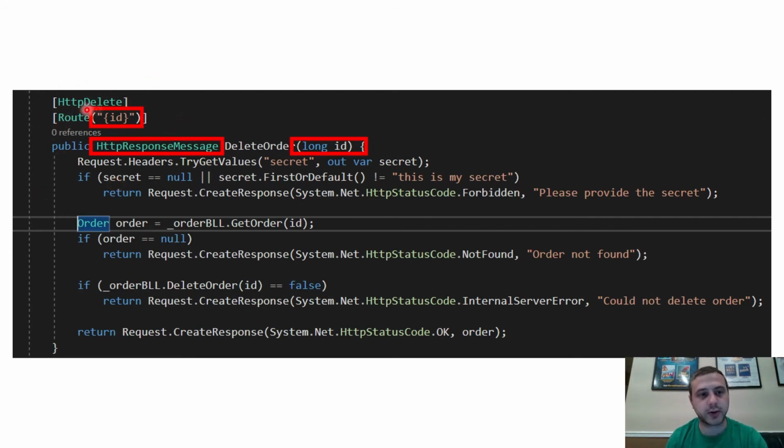And I'm specifying here a route of what order ID I want to delete. Notice I have HTTP response message here. And the function name is delete order. And again, this ID equals this. It's the same thing. And this is going to be sent through the query parameter, not through the body. And that's because of the route. And I'm specifying here with brackets. And I'll go over why I'm doing HTTP response message here instead of just returning an order.